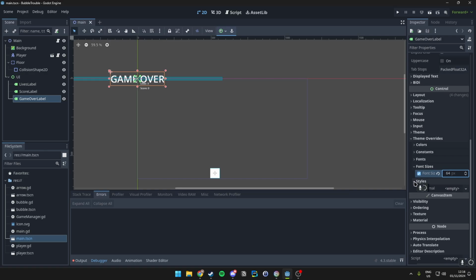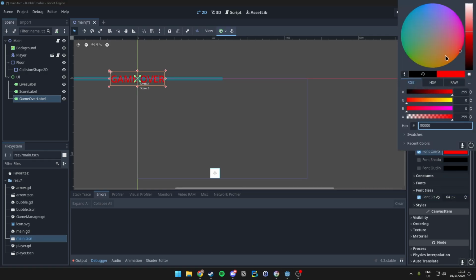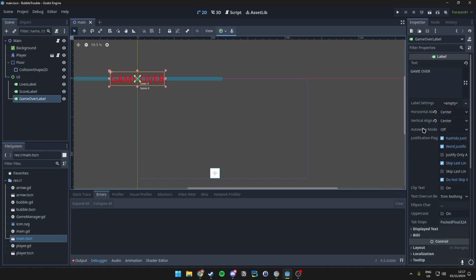We can also add a little bit of a text color. So we'll set the font size to 64 to actually set it to a big size that the player can see. And we also want to make sure that under colors, we make the text red to indicate that we have lost, unfortunately.